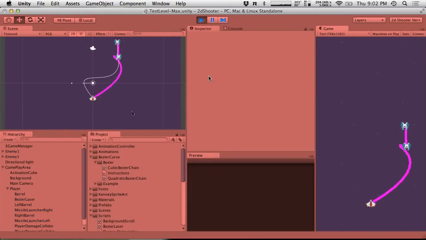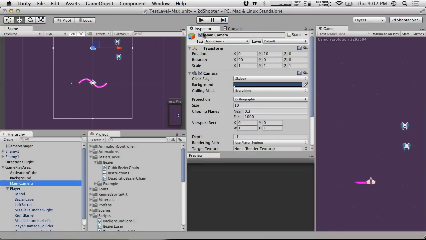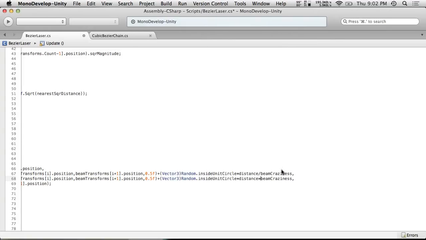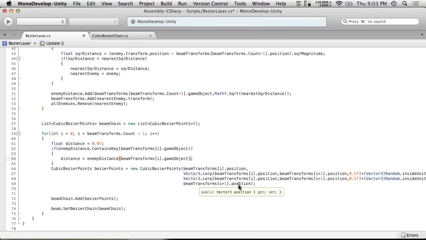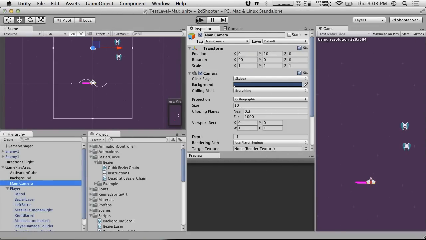No. So that's not going to do it at all. I wasn't even thinking. In order to actually fix that, the distance would have to be like 1 over distance, equals enemy distance divided by... I guess we could divide that by beam craziness. I'm overthinking this, aren't I? Probably. I'm not going to worry about it right now.